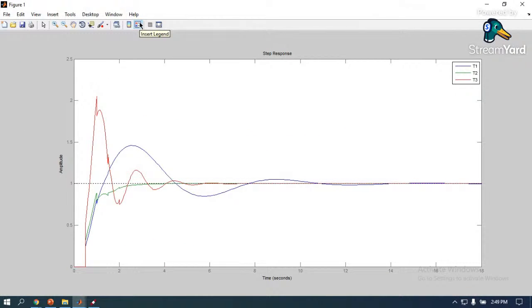T1 is by ZN method, that is blue line. Green line is by CHR method. T2. Red line is by CC method. T3. Okay? Just you see which one is good. Green line increase, sorry, red line CC method increase overshoot. Anyhow, all are giving me zero steady state error.